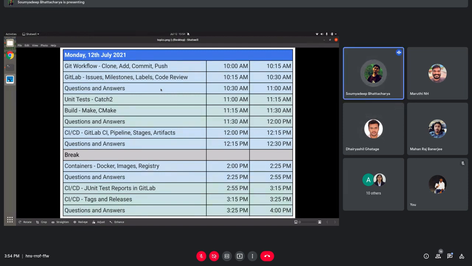Okay, so it should be like that level. If we can decide on some pace which is suitable for everyone to start using GitLab and these unit tests and build and all those things, then we can increase the pace.